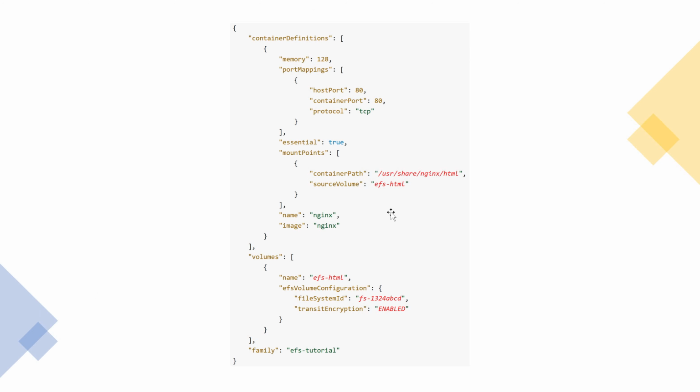Next, we need to create a task definition. This task definition creates a data volume named EFS-HTML. The Nginx container mounts the host data volume at the Nginx root, which is /usr/share/nginx/html.